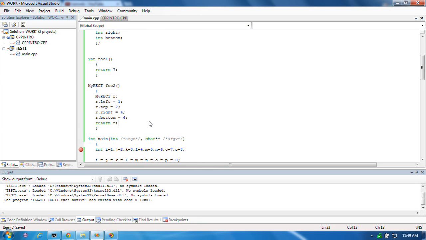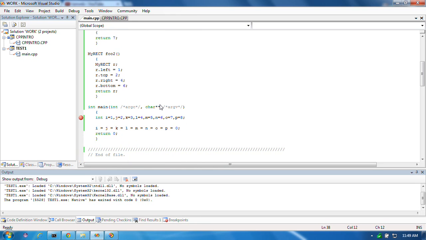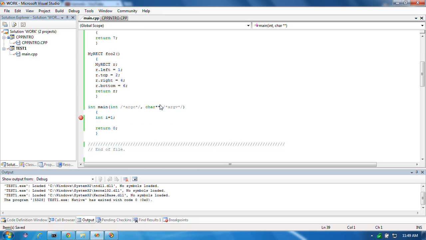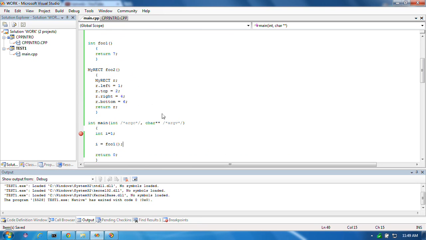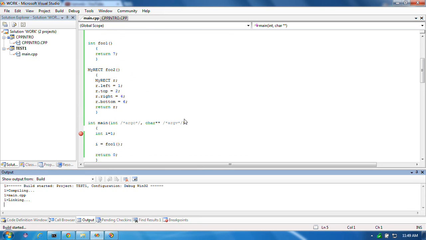Now that's legal in C++. Now I'm going to get rid of all this. That can be whatever. Remain as it was. Now first off, I can say I equals foo1. That's fair enough, right? Should compile.